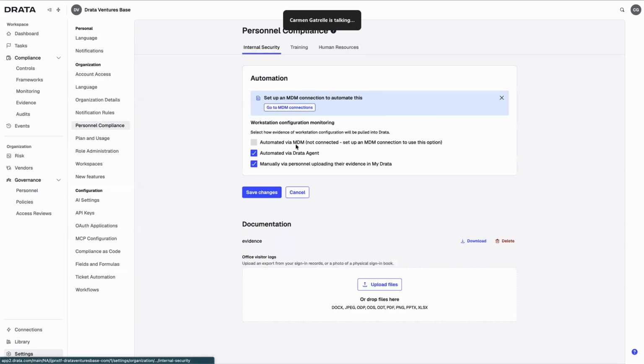Now going back to the internal security, the last option that you have here is manually allowing your personnel to upload their evidence in Drata. So when they log into their version of Drata and they're greeted with the onboarding screen, if you have any personnel members that are leveraging maybe personal devices, or they don't want to download the Drata agent, this could be a good option for them to manually provide those screenshots. We also provide them with the directions to ensure that those pieces are properly set up within their devices as well. So again, great option here if you have anybody that is using any personal laptops, etc.